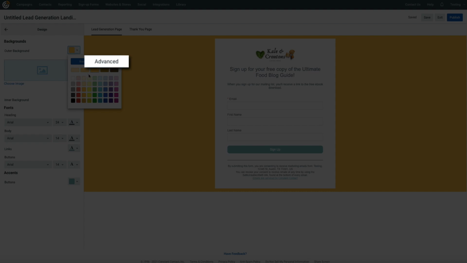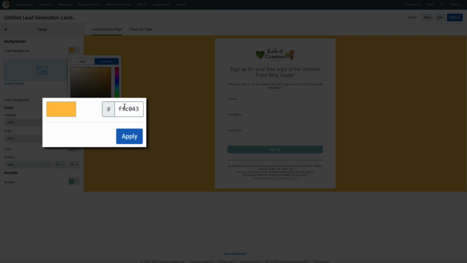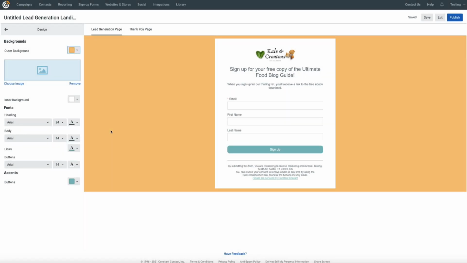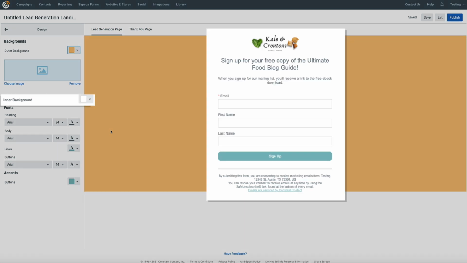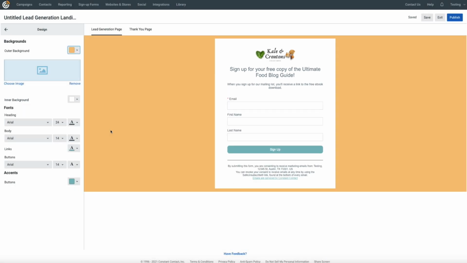Then if you click the Advanced tab, you can get more specific with your color selection. You can even add the color hex code if you know it. Simply paste it here within that field and click the Apply button, and the hex color code will be translated to the proper colored background. Pretty cool. And you could do the same for the inner background color here, but for this example, I am keeping the default color as is.